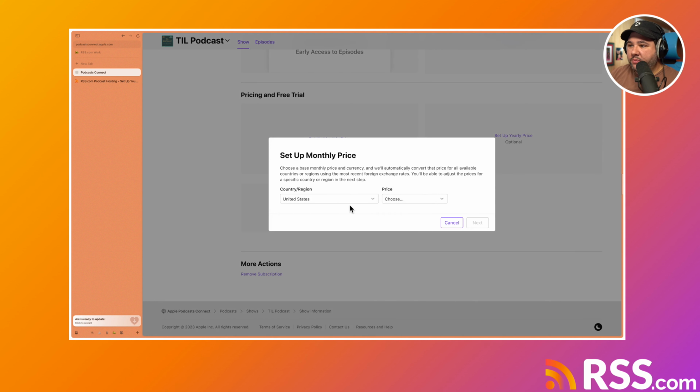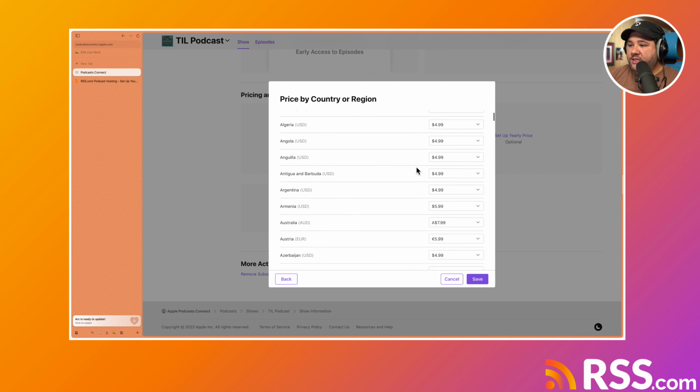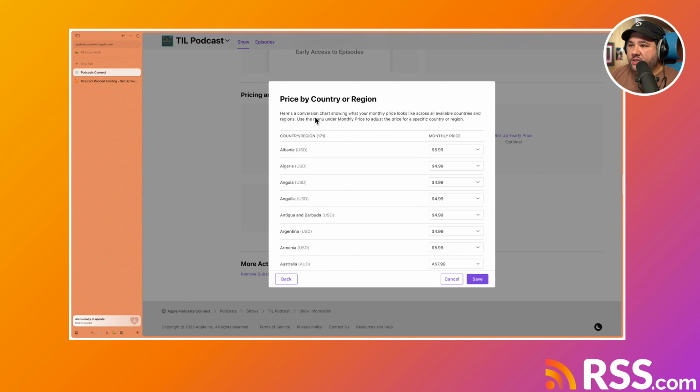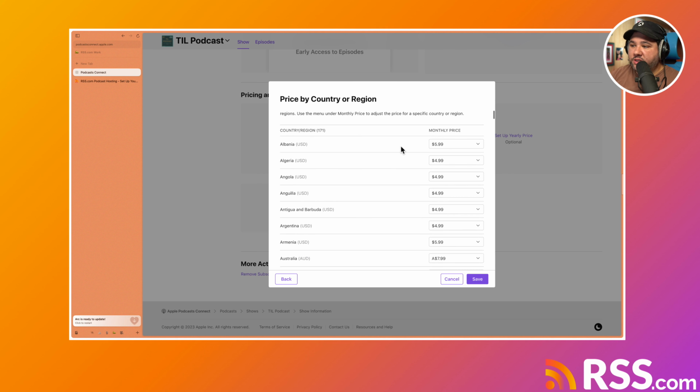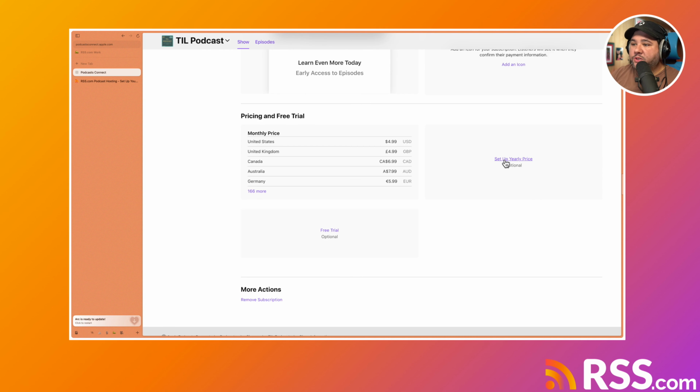So we'll set up monthly pricing for the region United States, which is where I'm based. I'm going to make this $4.99. We'll click next. And then it will give us prices regionally adjusted, right? So here's a conversion chart to show what your monthly price looks like across all available countries and regions. I'm going to leave this as is. So I'll click save.